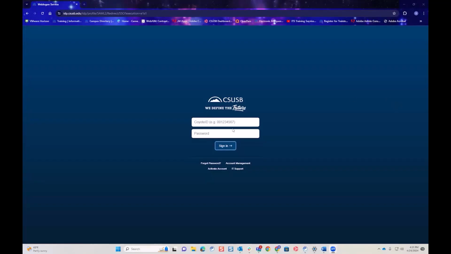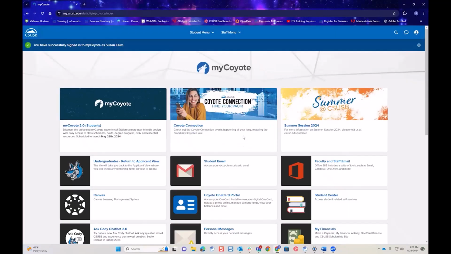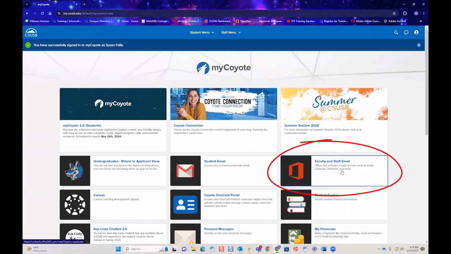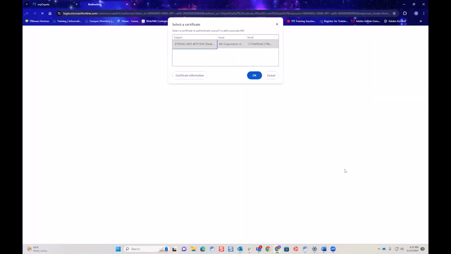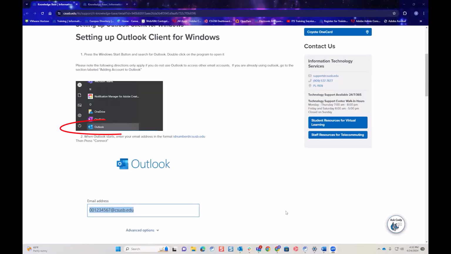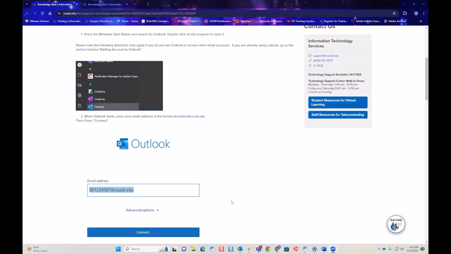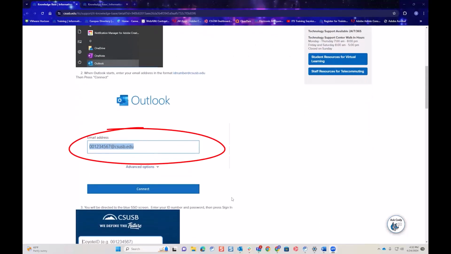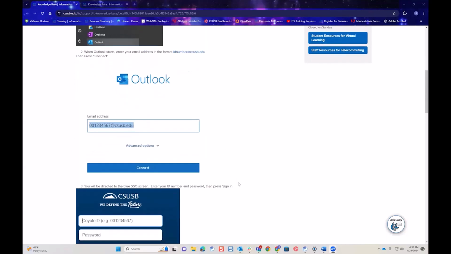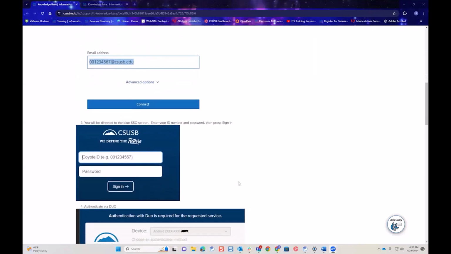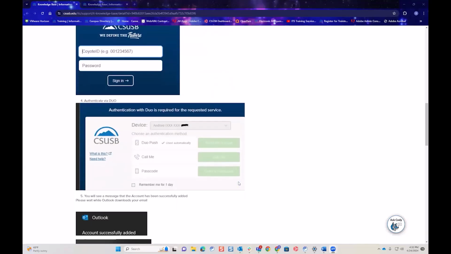Your first option is to sign into your MyCoyote. Once you're logged in, click on the Faculty and Staff email tile. You will be redirected to the web version of Outlook. To set up your Outlook client for Windows, open Outlook and enter your email address in the format ID number@csusb.edu, then press Connect. You will be redirected to your MyCoyote login screen. Authenticate with Duo. Your emails will download to the Outlook client.